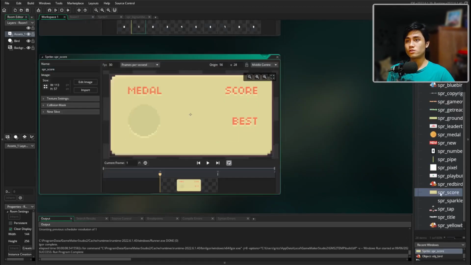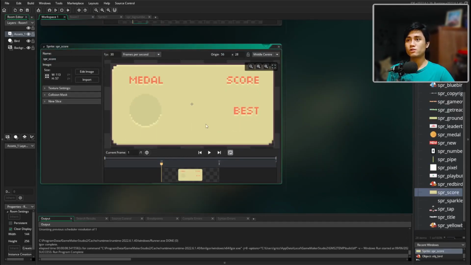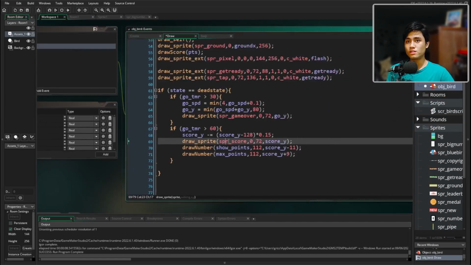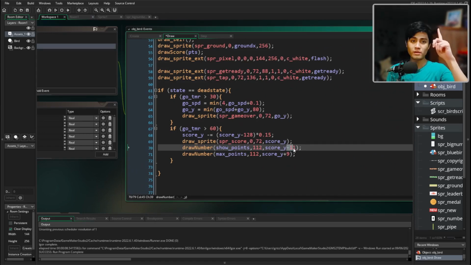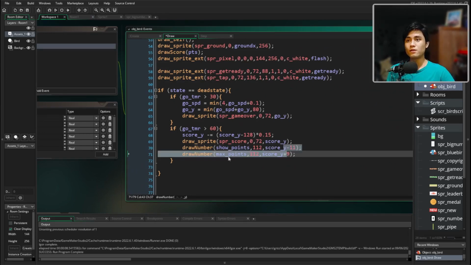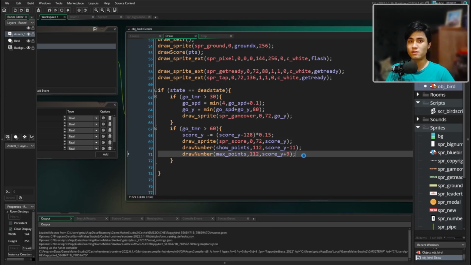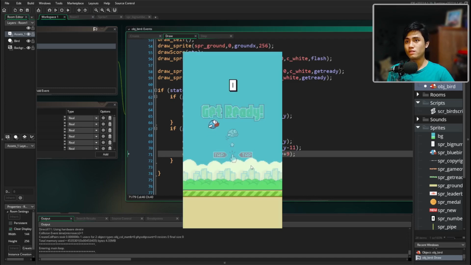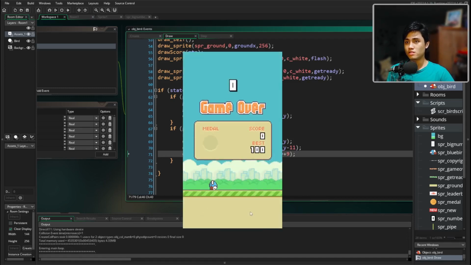based on where its position is on the score. So if we were to go to this SPR score, we would see that the origin is here at the middle center, which means that if we want to be drawing the score, we would need to offset it some pixels above it. And for the high score, we need to offset some pixels below it. And therefore, if we go to object bird, we would see that it's minus 11, meaning it's 11 pixels above, and plus 9 for the max points, which is 9 pixels below. So I've already calculated this beforehand. And the way it's going to look is when we die, you would see that the points will go with the score, right? Like so.